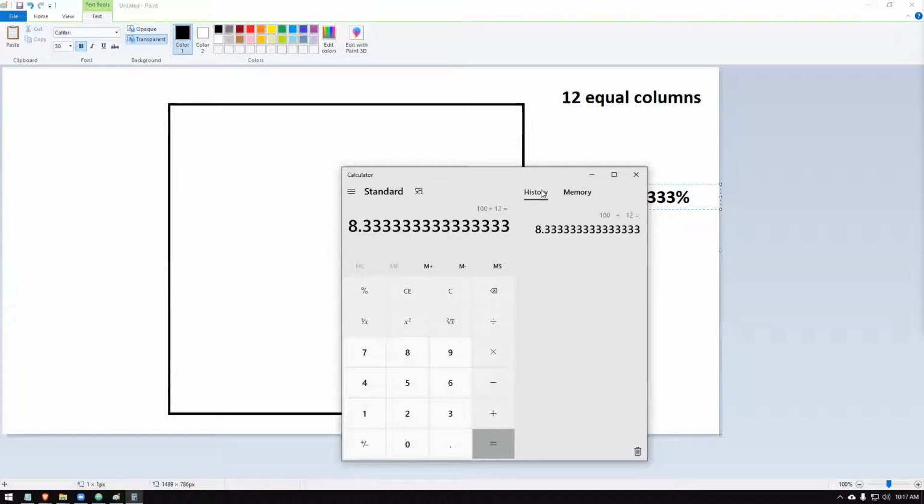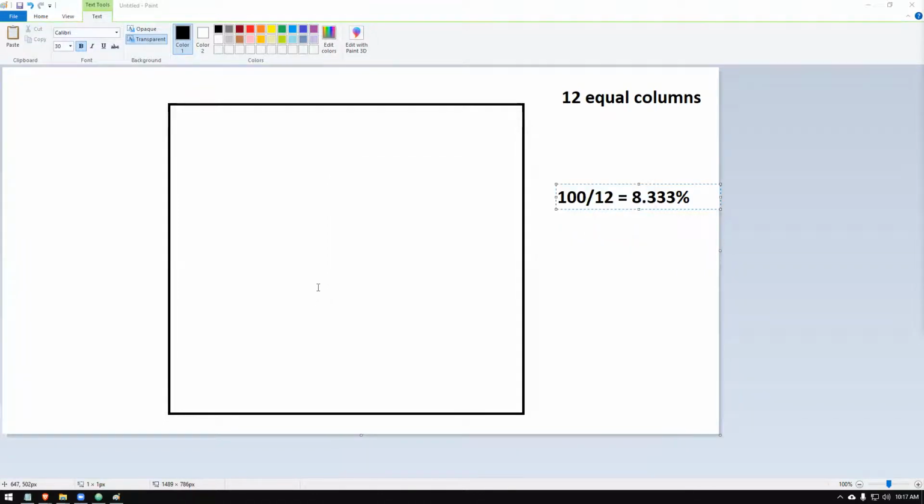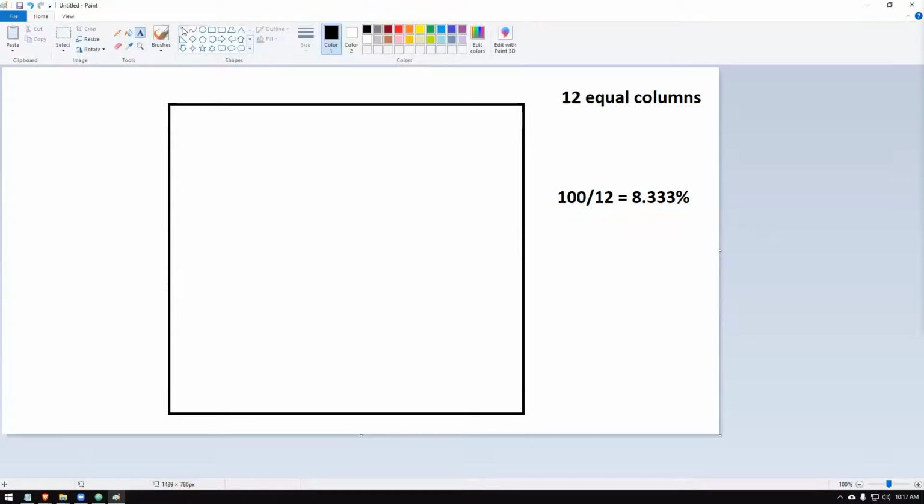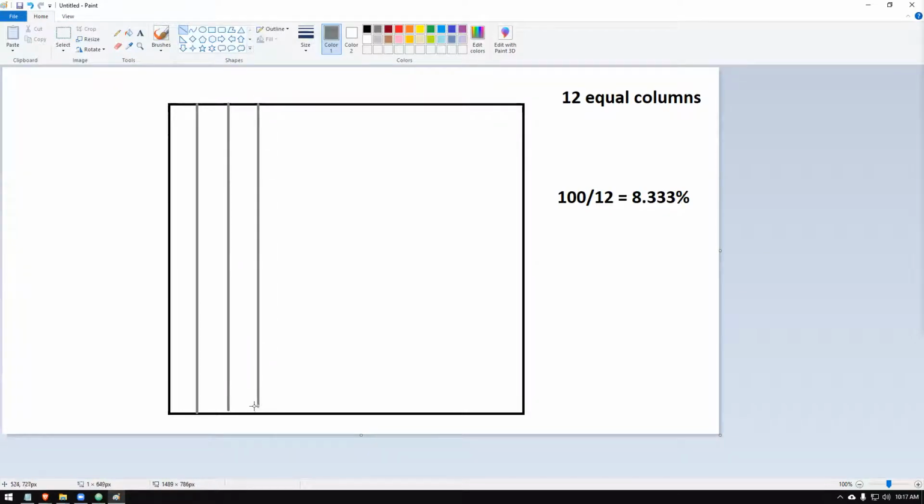So 8.333, that's the percentage that they are using. So each one here will have a column. This is how the grid system works in Bootstrap. Likewise, I am not going to draw everything. Equal sized columns will be there.